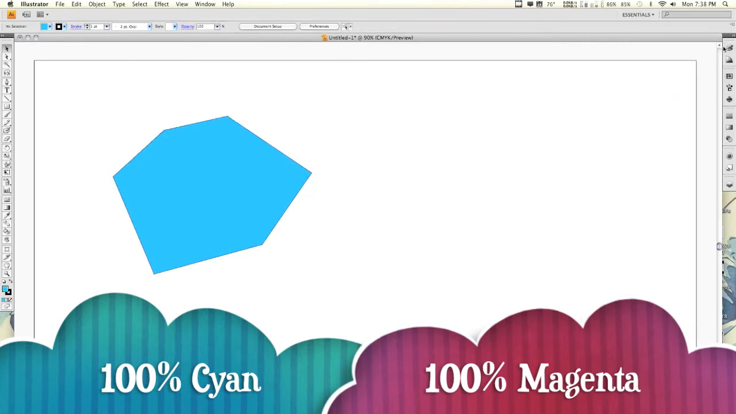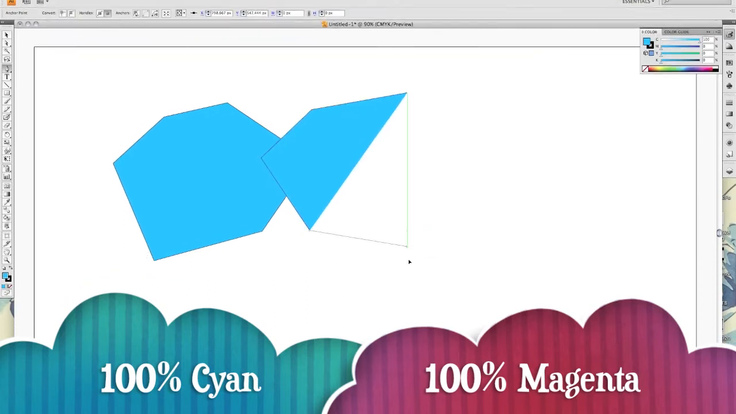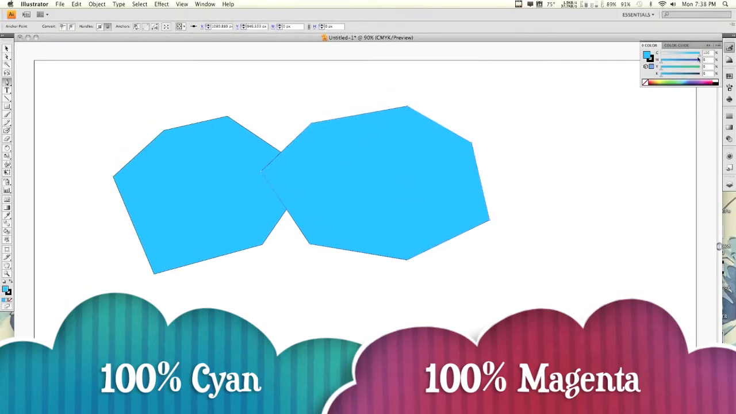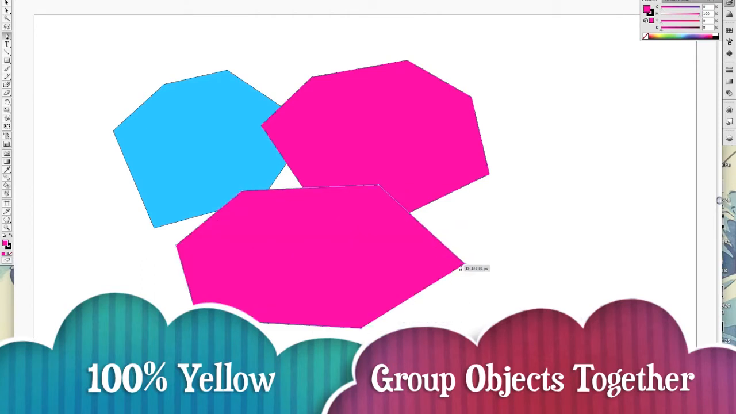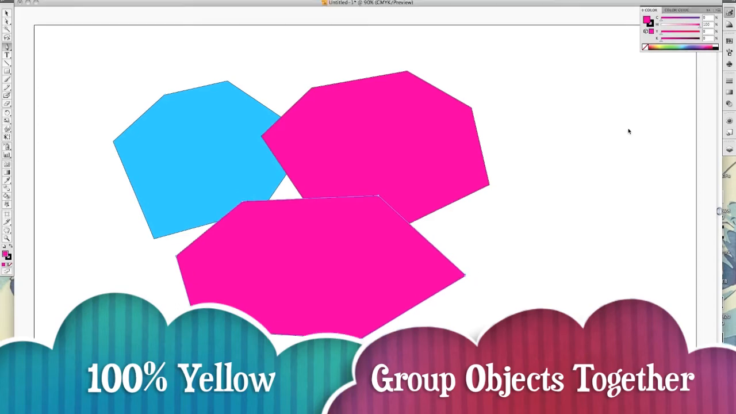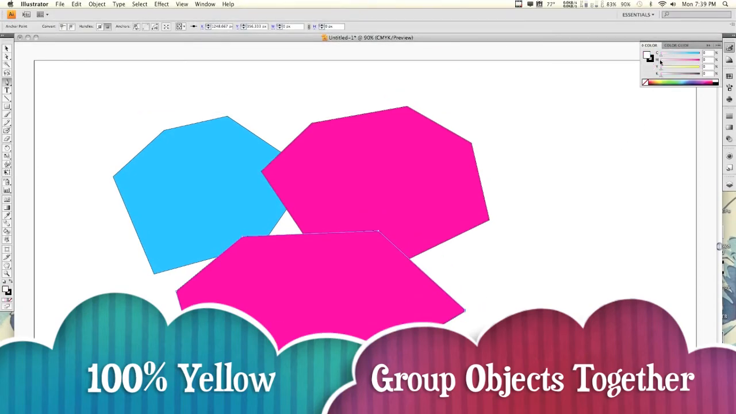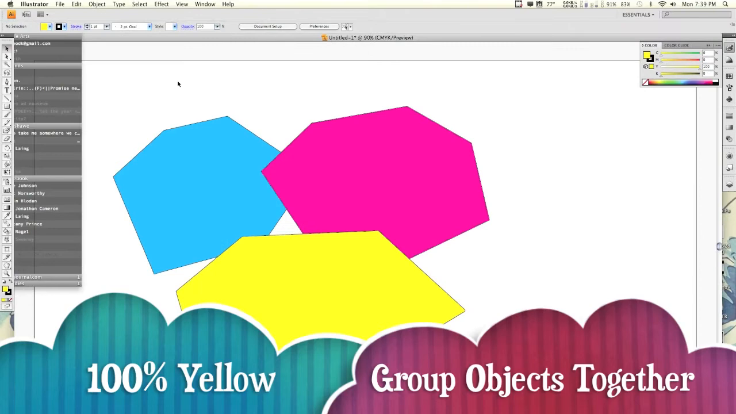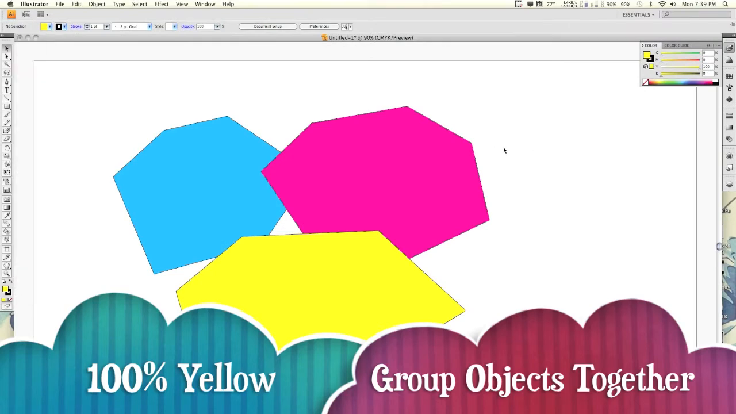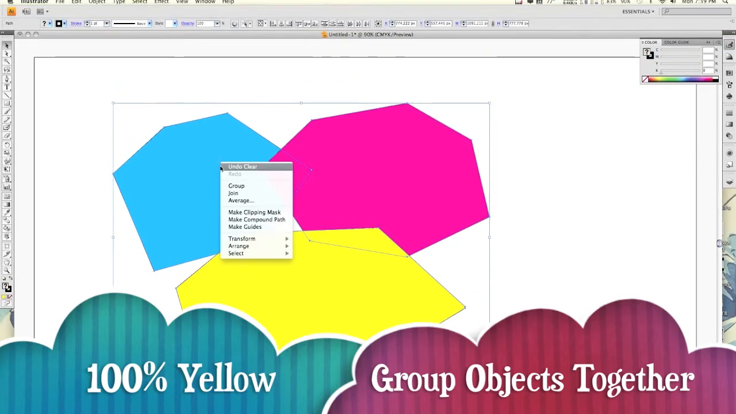I'm also going to reiterate that hard mix, what it does is it combines the highest value colors of the color components of each shape. So anyway, we'll make our second shape and we'll make that 100% magenta. And we'll overlap that with the original shape. And finally, we'll make our third shape, which is going to be 100% yellow. And that will also overlap with the original shapes. And what you want to do is group the objects together. That's the only way Pathfinder works, if you group the shapes together.